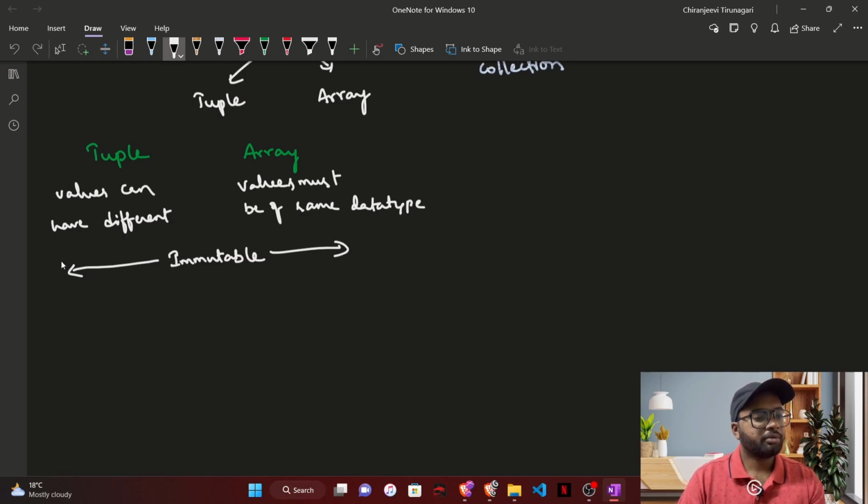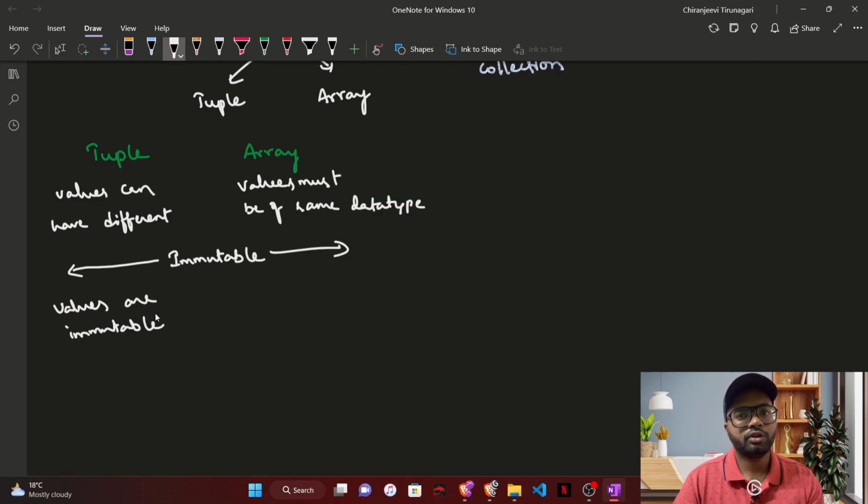But there is something called immutability of values. Values are immutable in a tuple. When you create a tuple, let's say you gave 5 values, and if you want to change any one of those values later in your program, you can't do that, because the values inside the tuple are also immutable, along with the tuple itself. But in an array, the values are mutable. You have created an array, you can't change its size after that, but you can change the values inside that array in your program after you created it. So this is another difference between a tuple and an array.